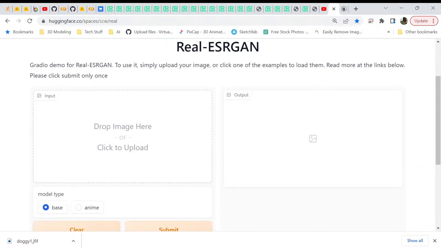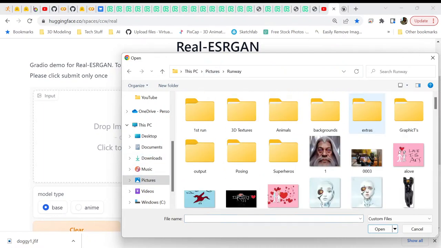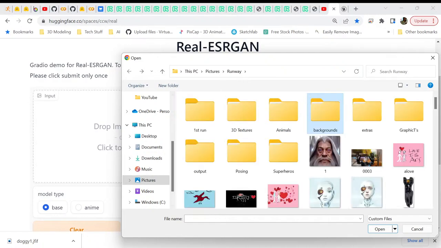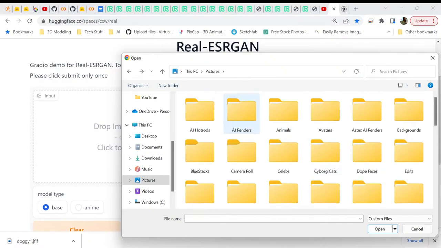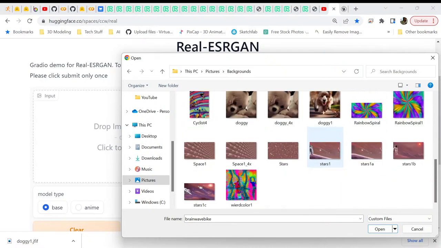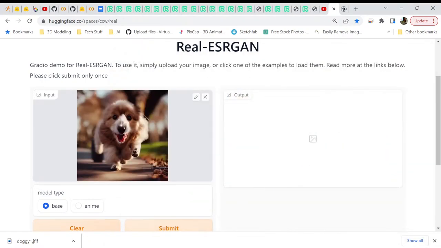So we're going to go in, go to pictures and my folder for Runway. And do I have it in animals? No, I don't. Hold on, backgrounds. Nope, not in this backgrounds. I have it in the main folder as backgrounds. There we go. And here goes the doggy. And we're going to submit. And hopefully the pixels will look better.